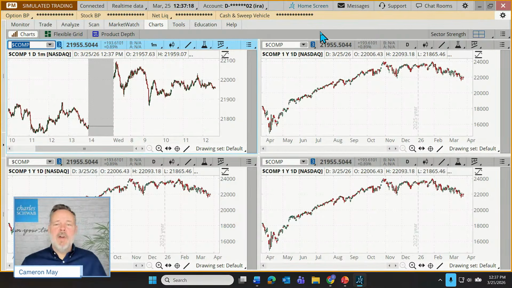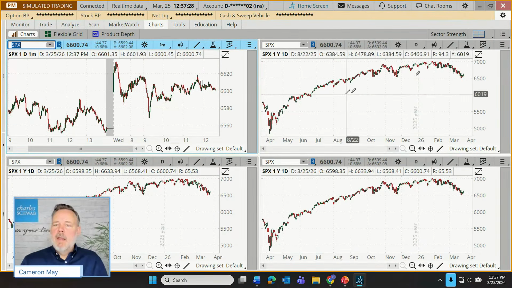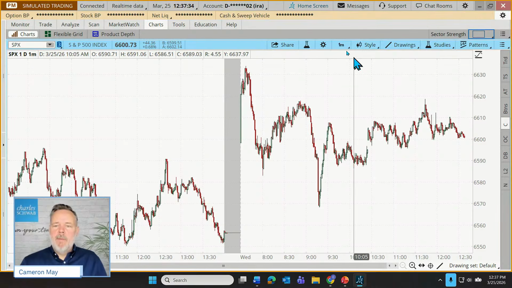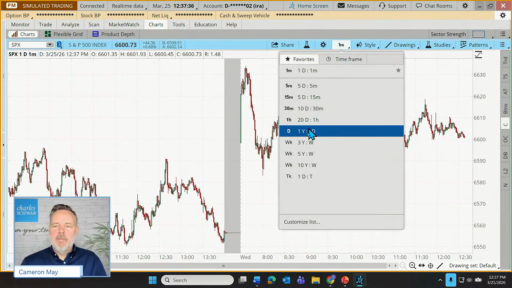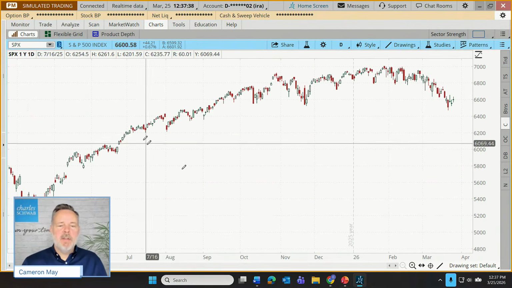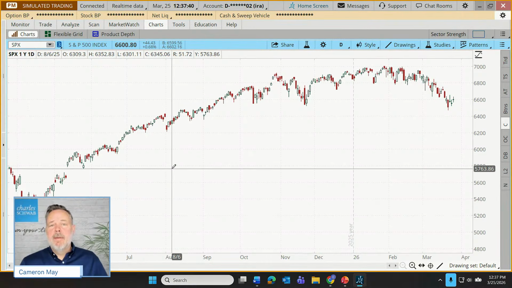But let's build one more example grid. So let's just switch this top one just for the heck of it. Let's go back to the S&P 500. Let's just set our grid to just 1. There we go. And we'll go back to a 1-year chart. Nice, clean 1-year chart, same starting point.